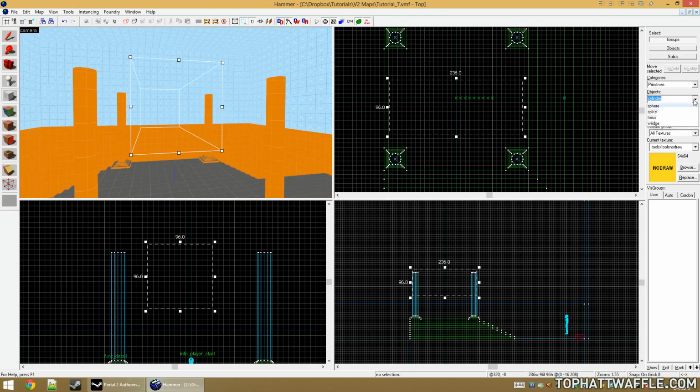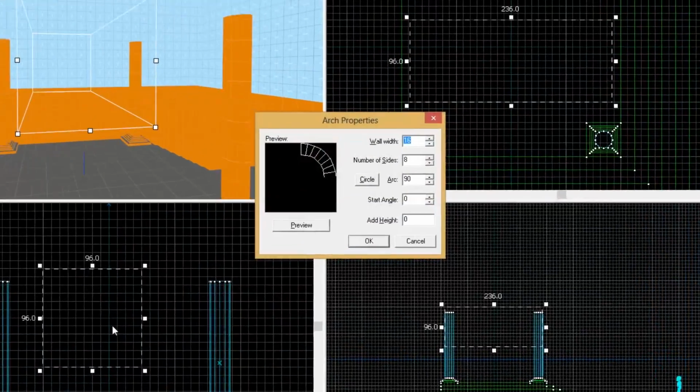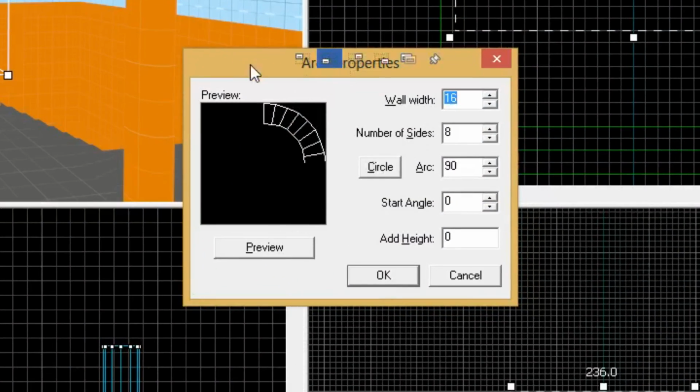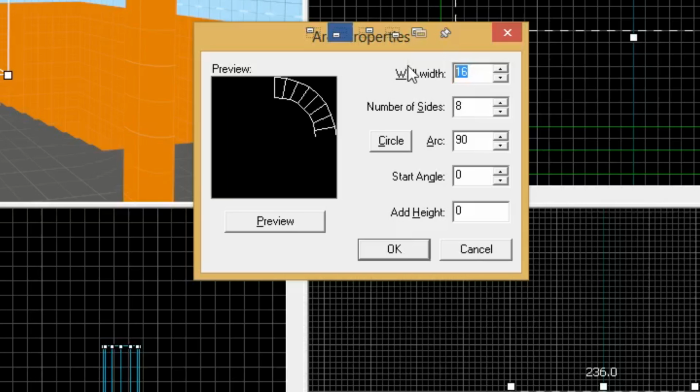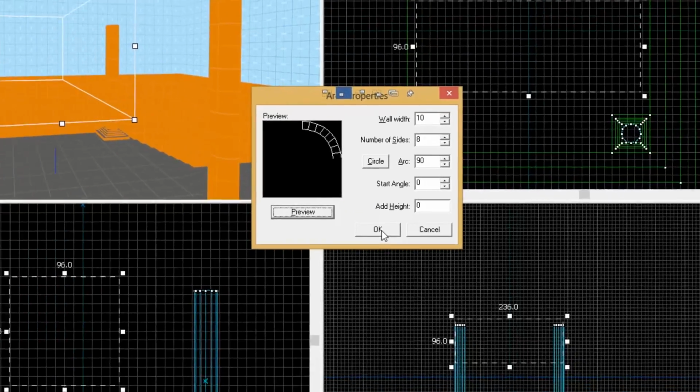Then we're going to change cylinder to arch. The 8 is still there, but we get an additional dialog prompt when we use the arch prefab tool. Go ahead and hit enter, and you'll get this arch properties preview. I'm going to set my wall width down to 10. The number of sides that I want is 8. That's good. And the arc is going to be 90 degrees. You can hit preview at any time to get an idea of what's going to be generated in this little preview box here. Once you're happy with your results, go ahead and click OK.